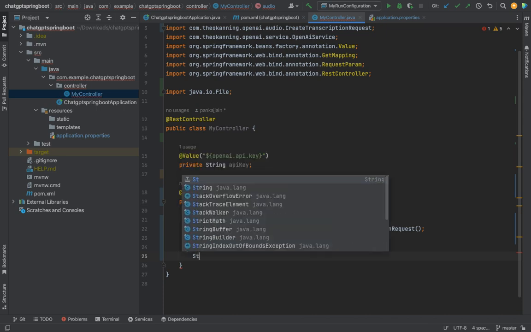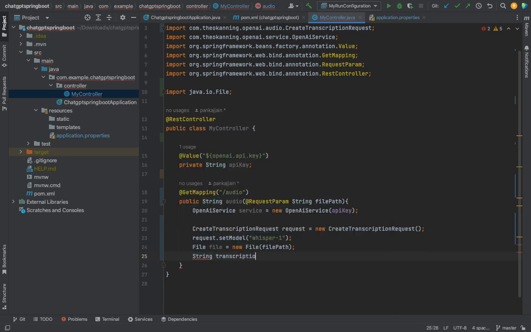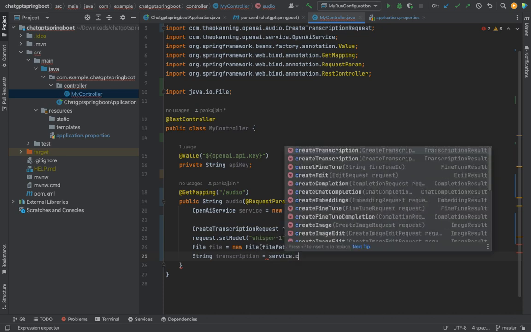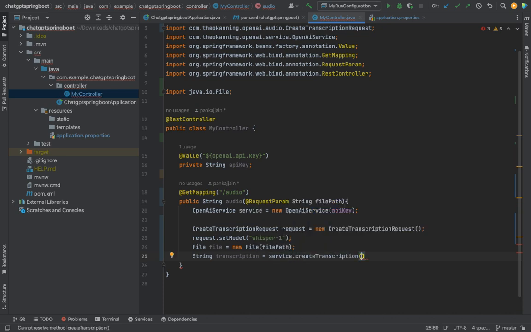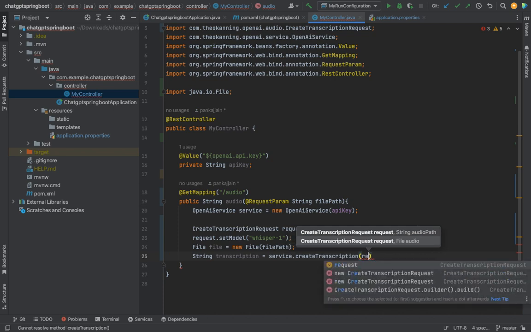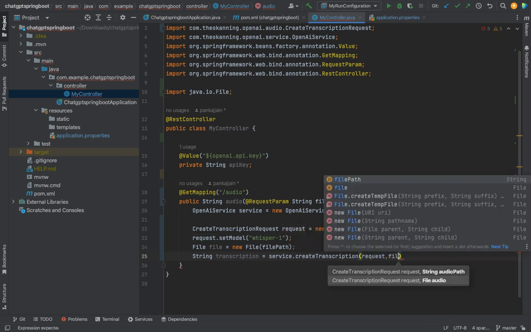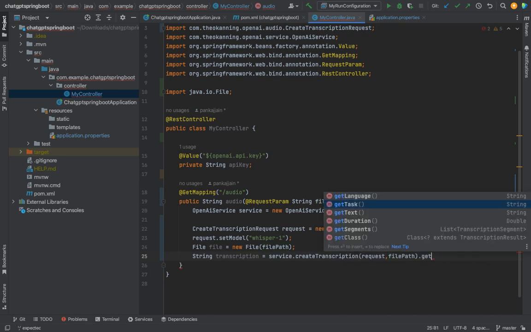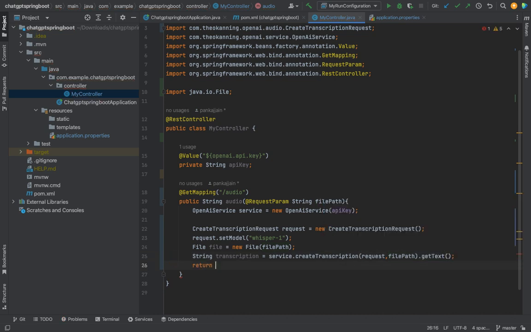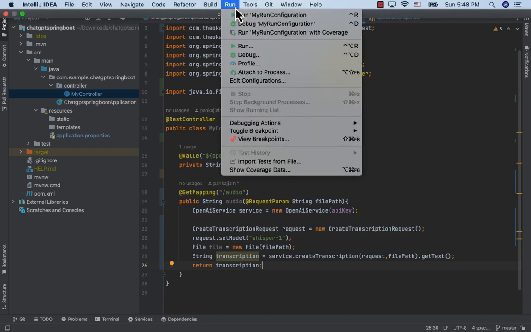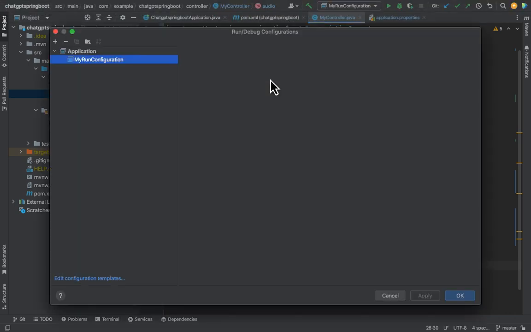Next, let's create a String variable transcription, which will hold the speech-to-text transcription, which is obtained by invoking the ChatGPT API as service.createTranscription, which takes in the request object and the file path and then invokes the getText method. Let's return the transcription. Let's click on the Run menu and then Edit Configurations.